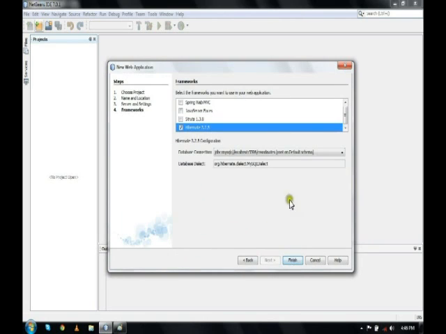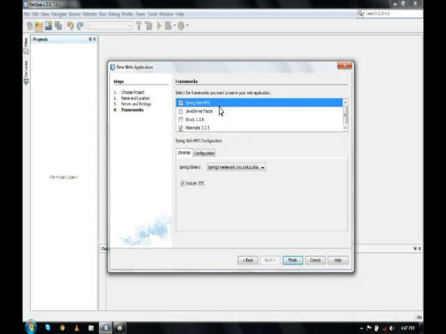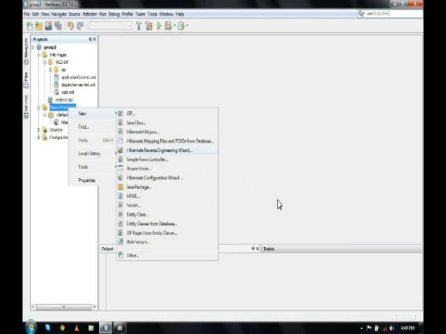When I click finish, it will go back there, and I will be clicking the Spring Web MVC. Since I am using Spring and Hibernate, when I click that one, you notice that the Spring Web MVC configuration fields over here in the bottom changed. And then I click finish. And then afterwards, that was also the Hibernate configuration.